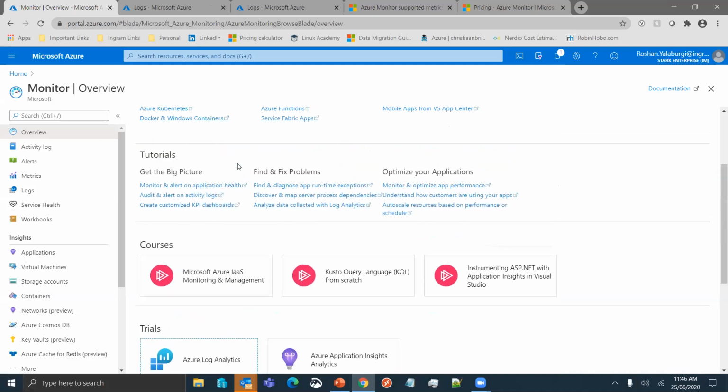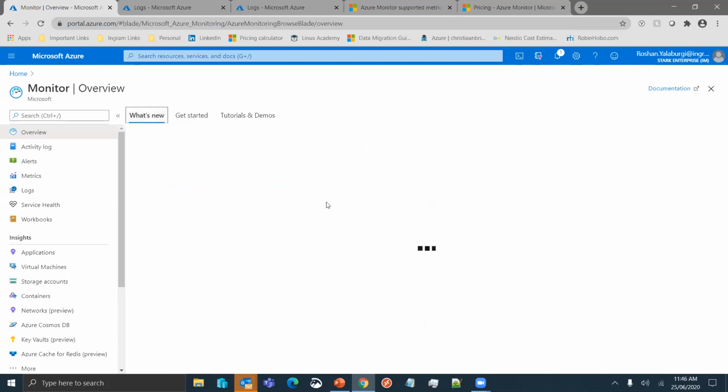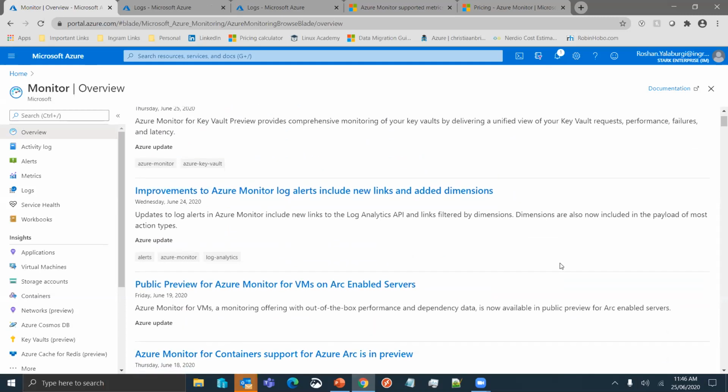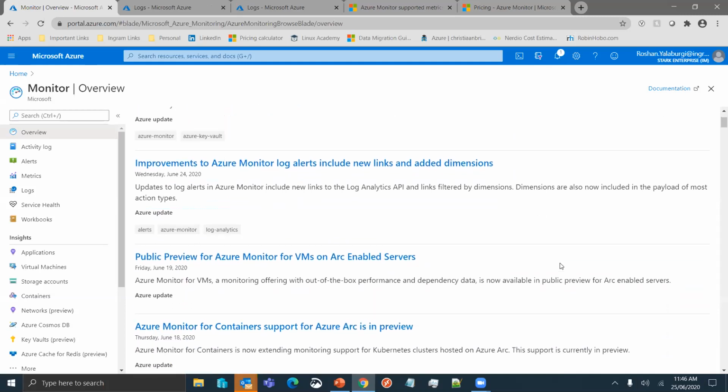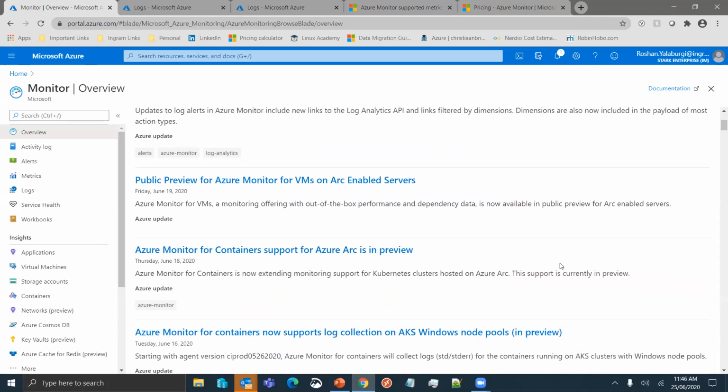Microsoft has invested a lot of time and effort in creating tutorials and demos for it. And what's new is basically some of the recent features that Microsoft is introducing. So this is one stop where you can get details on the new enhancements, the features in preview and general availability, and you get all the details right in one single place.